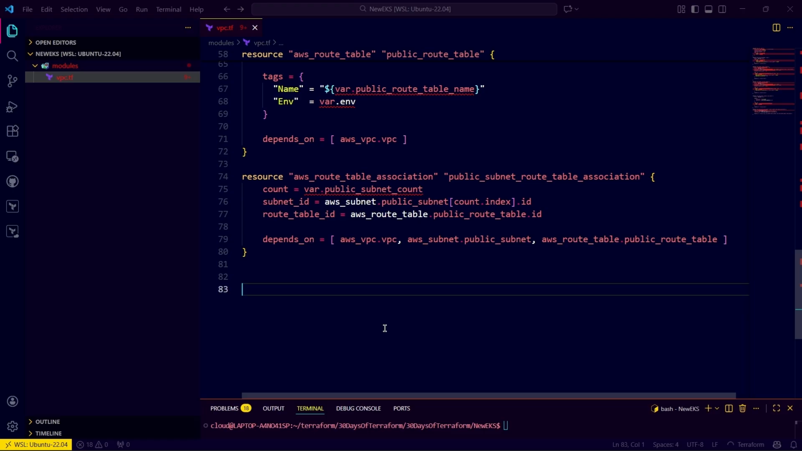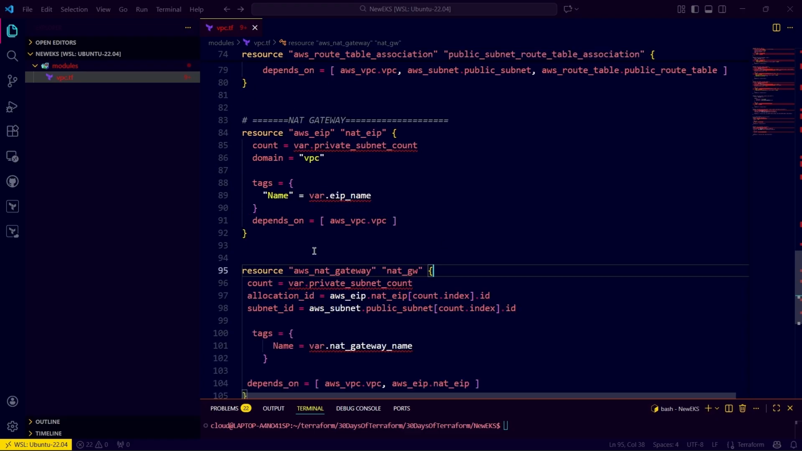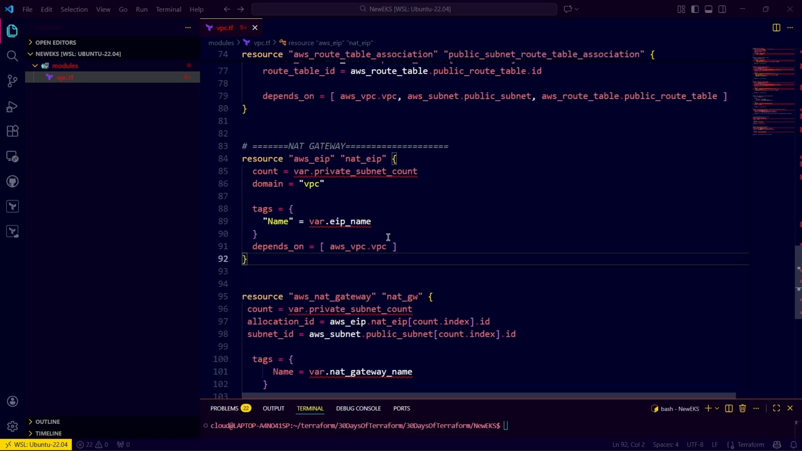Now here we are creating the NAT gateway. So why is a NAT gateway needed? Because our workloads are inside the private subnets. So whenever our EKS cluster wants to connect to the internet, there needs to be a way to have that connection. So for that reason, we are connecting this NAT gateway. Now here we are creating the NAT gateway.